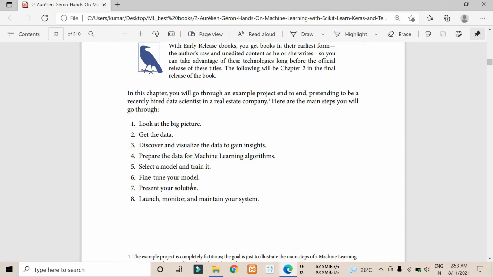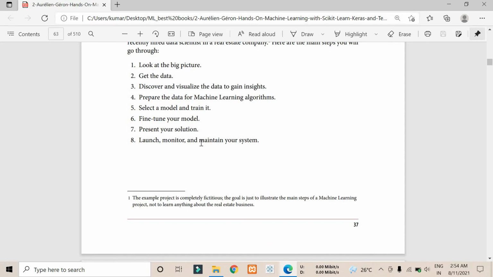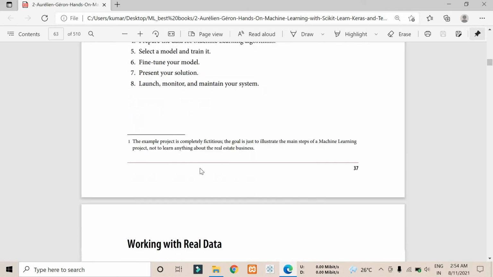Because if somebody doesn't know about data science, and doesn't know what classification is or what regression is, to make them understand very easily we use graphical representation, right? And in the eighth part they have given launch, monitor, and maintain your system. So just launch the project. There are a lot of websites where you can launch it. Streamlit is also there, and you can use Streamlit for launching your project.